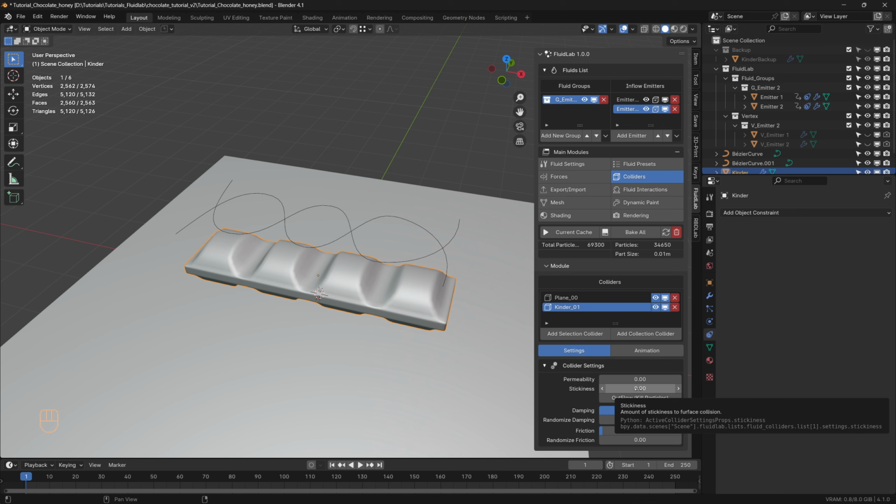We need a little bit of stickiness on the chocolate mesh because we would like the particles to stick to the surface a little bit to give the appearance of a viscous fluid pouring down the chocolate. So let's say 0.05, and let's give it a friction of 0.8. And let's take a look.